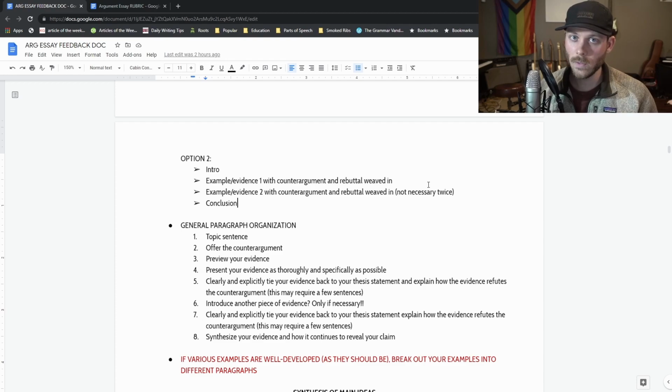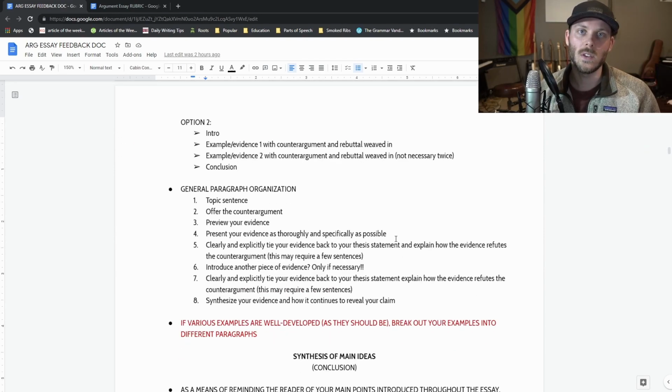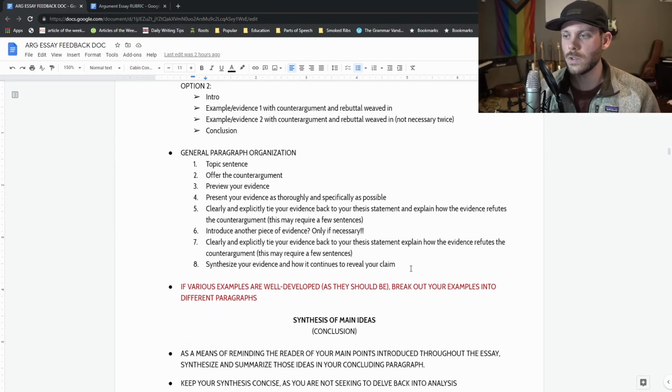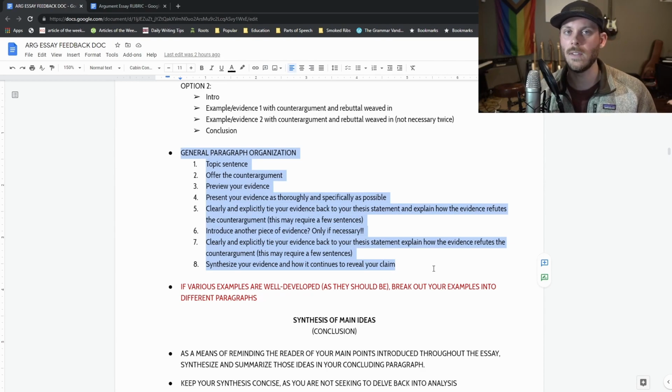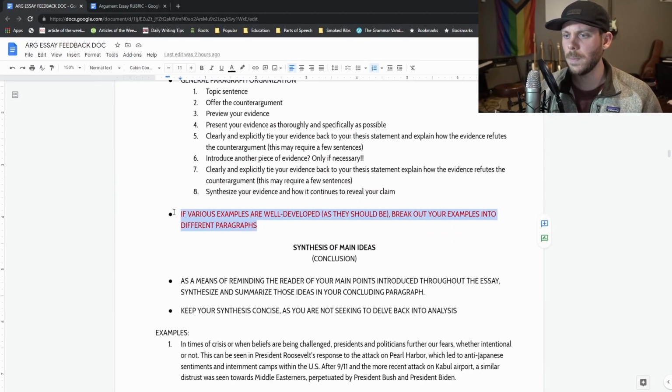Okay, either one of those works well, but like I said, if on your rubric I circled paragraphs under coherence and organization, please make sure that you take a look at your paragraphing. Here's also just a general reminder. I'm not going to get too deep into this. For the most part, people did a good job, but if you were having difficulty working through your paragraphs and organizing those, here's just another reminder on how to do that. And I already talked about this, but if various examples are well developed, as they should be, break out your examples into different paragraphs. All right, there is no limit to the number of paragraphs. Although, I think 4 or 5 work best for this.